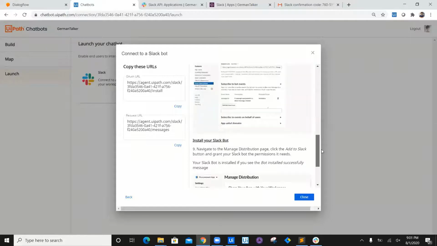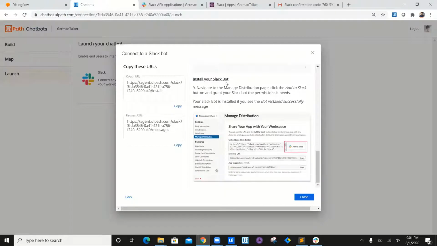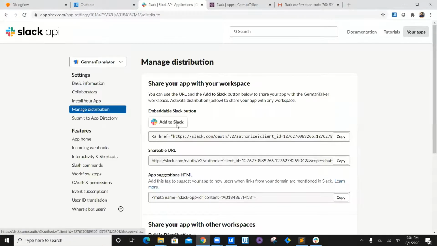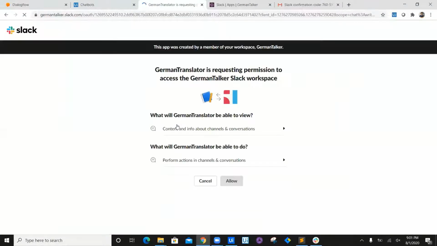Once this is done, let's look at what are the steps that we are missing. So we have completed this and now we need to install the Slack bot. So navigate to manage distribution page, click on add to Slack button and give the permission that you need. So manage distribution page, which is right here. And we need to click on add to Slack. And this is done. So now I'm giving permission to perform actions on channel and conversation. So you can select the actions right from here, allow.